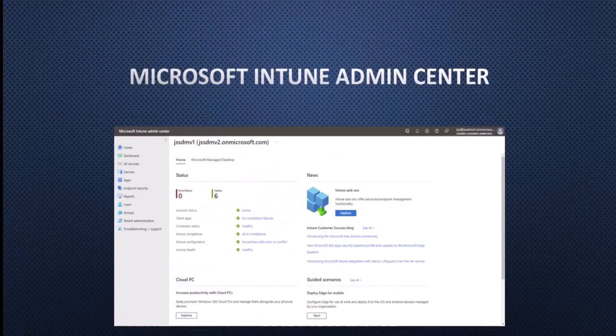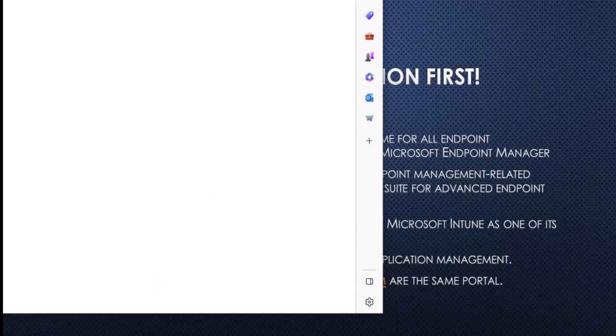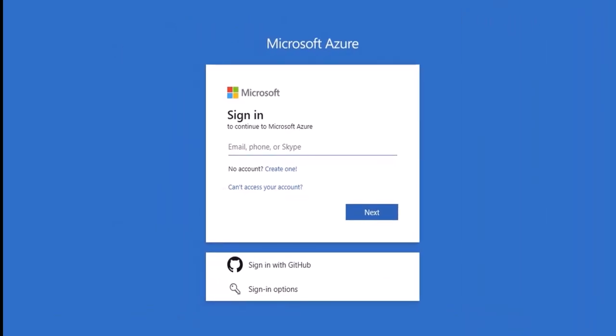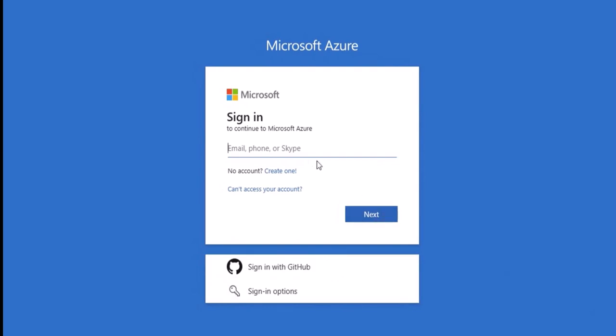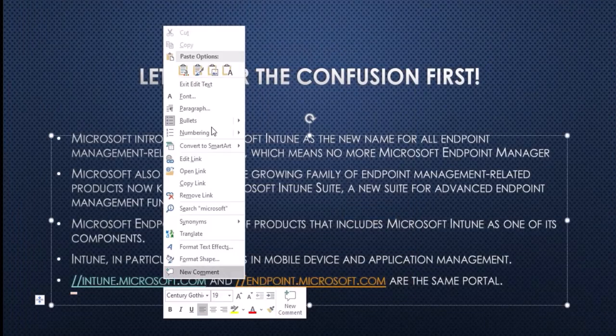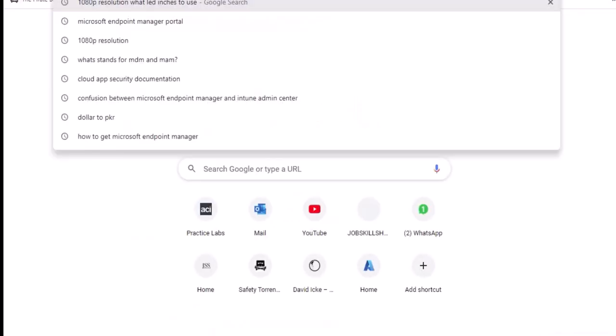Let me go back to the slide, and if you try to open intune.microsoft.com, let's see where it navigates us. Here it is using the Microsoft Edge browser. Let me fit it to the screen for your visibility. Now it requires the email address and the password. So let's close this one, copy this link, paste it in my browser and press enter.